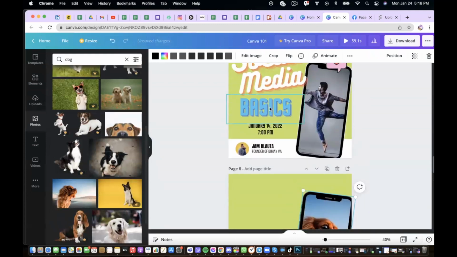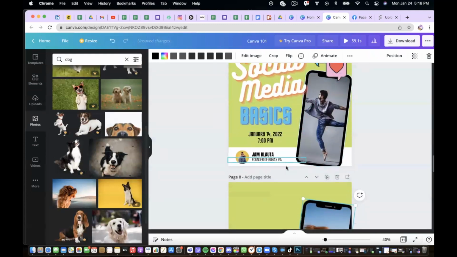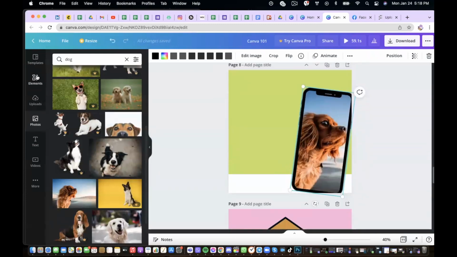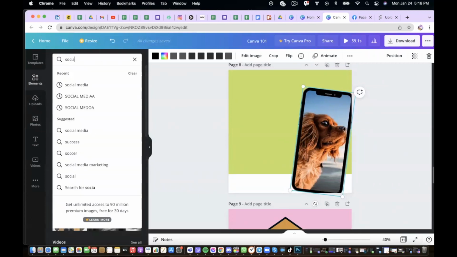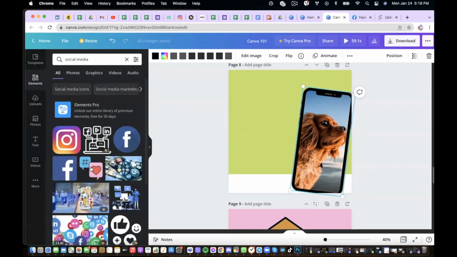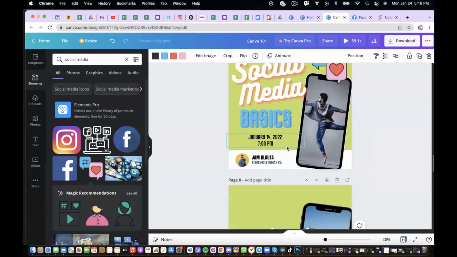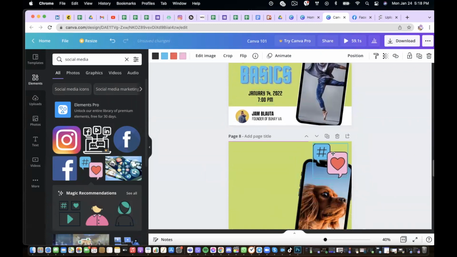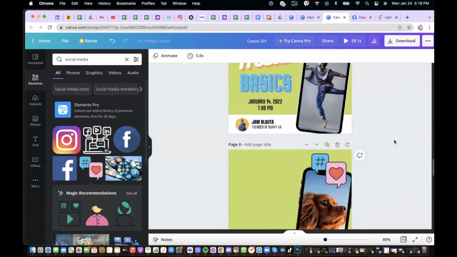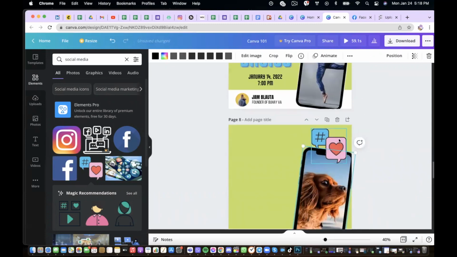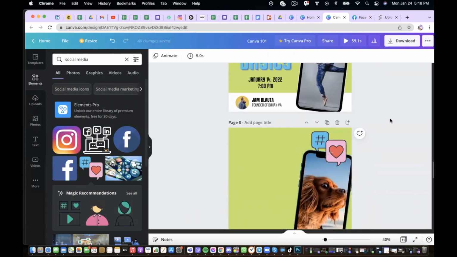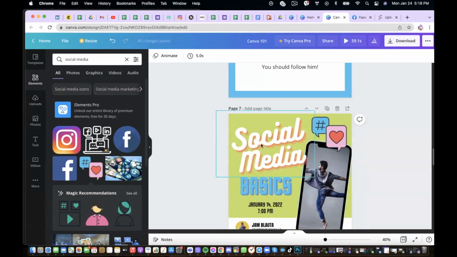Done. Next, this one. So again, elements lang yan, guys. Not ang graphics elements. So search for social media. Bang! Ito yun, oh. Bang! Nalagay ko lang siya dyan sa ibabaw. Diba? Yun, no? So meaning, bababaan ko siyang konti. Yeah.